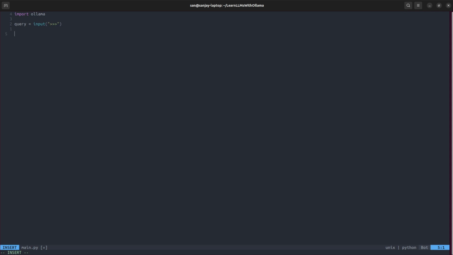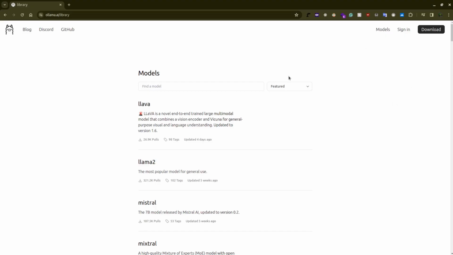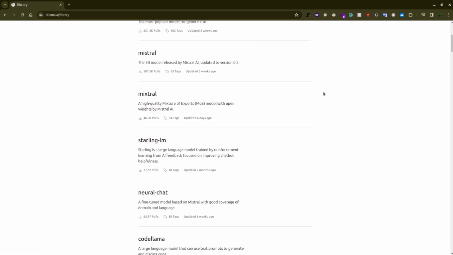Then we're going to get the AI response to the user's query. So we just say response equals ollama.chat, because we're chatting with the LLM. Then model equals llama2, because that's the model we're going to be using. You can use any one of the models on ollama.ai/library, or if you go to the website, you just click on models. It'll bring you to this page and show you all the models that they have.